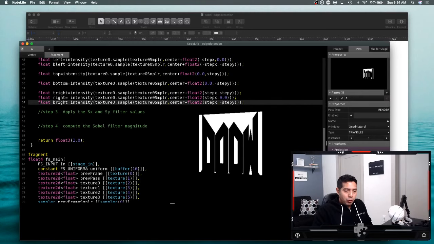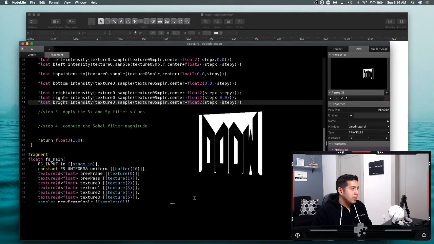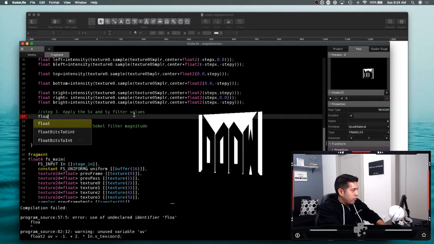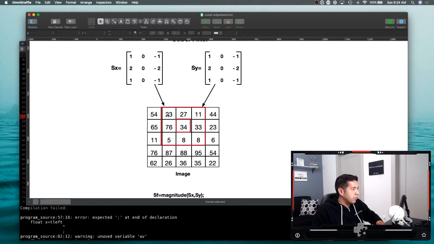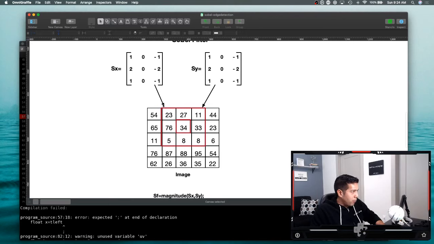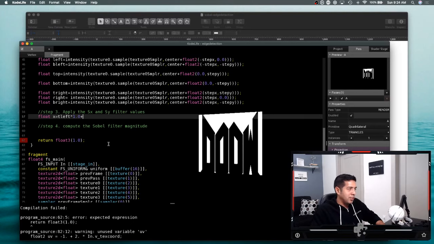All right, so just like I told you, this particular text here is going to be multiplied times 1, right? This one, 27 times 0, then 11 will be multiplied times negative 1. All right, so the way we do that is basically float x, so top left, which is 23, is multiplied times 1, right? So let's just multiply it times 1. It's not going to change anything, right?